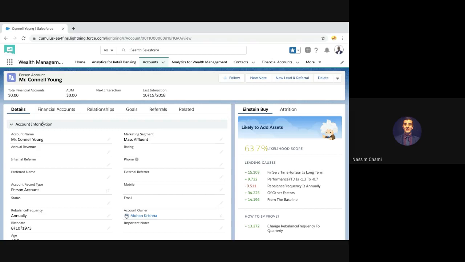So let's look at this example. Mr. Connell Young, I know that there's a potential for him to add. He's got a very high score to add the assets. So I'm looking at the model, and you'll see there's one model on Einstein Buy and one model on Einstein Attrition. So what's the likelihood of Mr. Connell Young to add to the assets? What I know is there's a score, so there's a prediction. It's telling me there's a 63.7% likelihood of Mr. Connell Young to add to the assets.